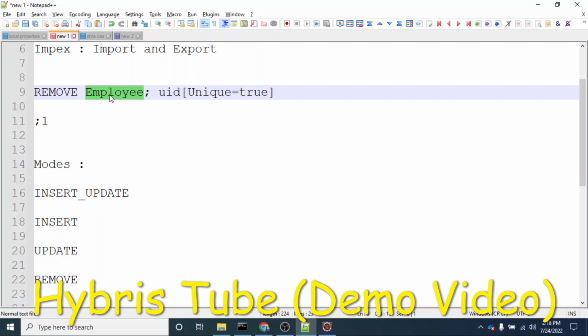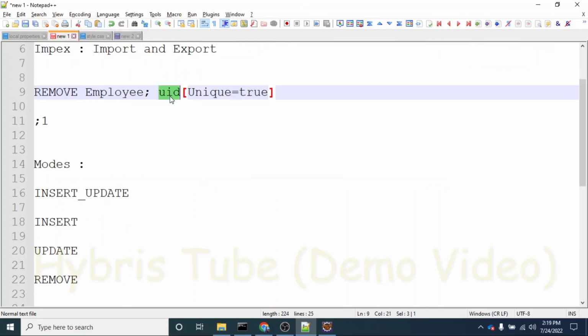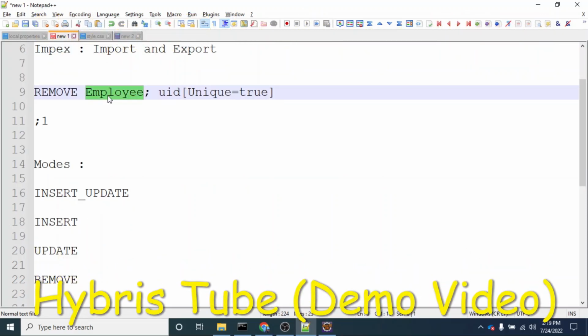This item type extends the user item type. So employee extends the user item type, and the customer item type also extends the user item type, which extends the principal item type, which has the attribute UID. That is why the employee item type is also able to use this UID attribute.